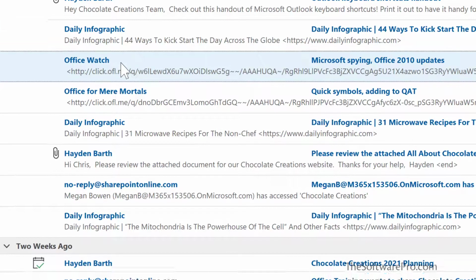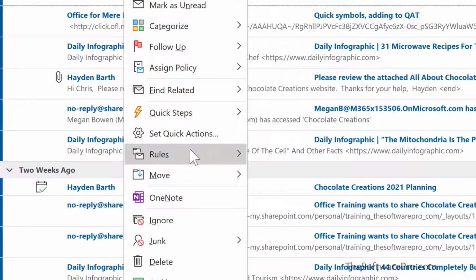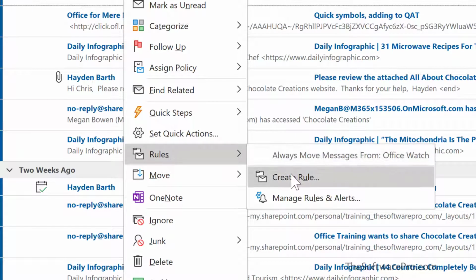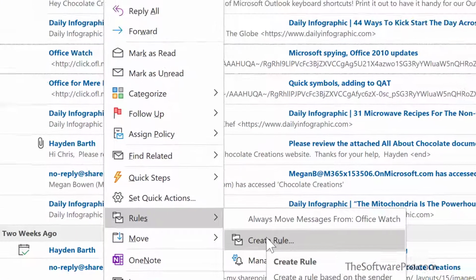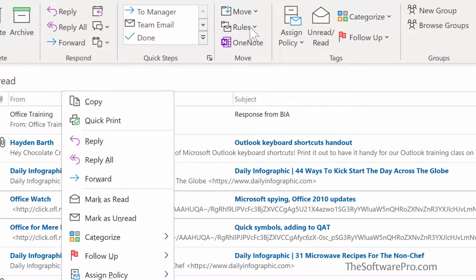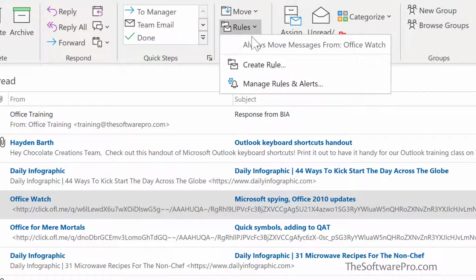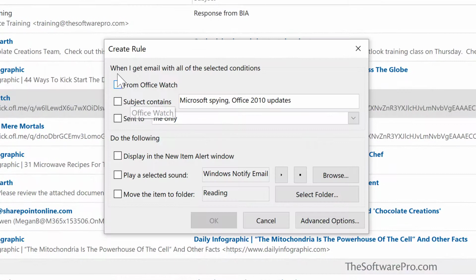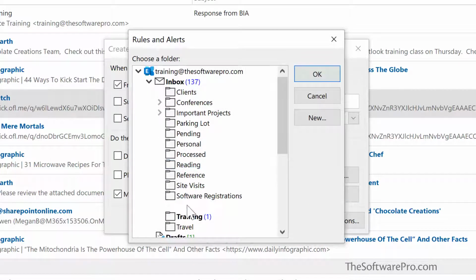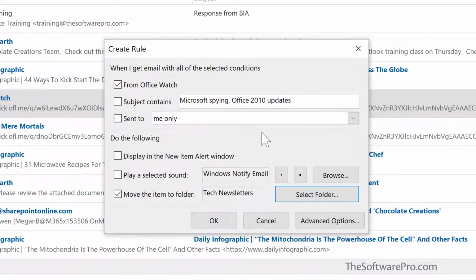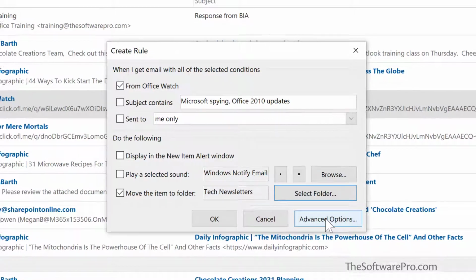To create a rule, right-click and choose Rules, and then Create Rule. You can also find rules under the Home tab, and here we have rules and we can create a rule. In this case, I want every message from Office Watch to go to a specific folder. I'll select this and then navigate to the folder, which is Tech Newsletters. Now this is all I need to do for this example. However, let's explore advanced options.